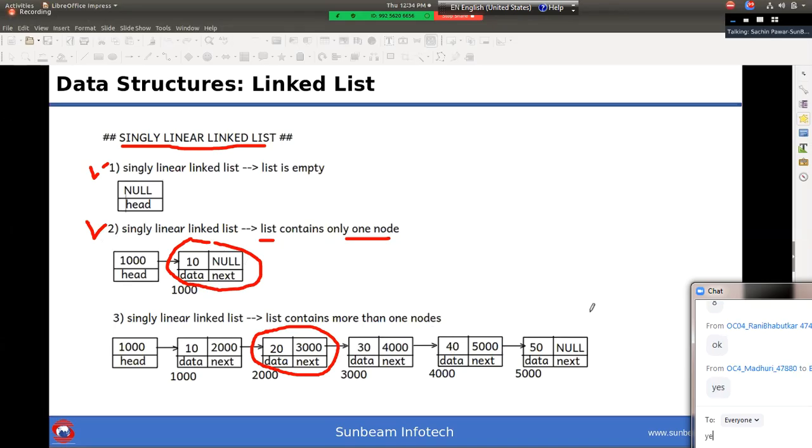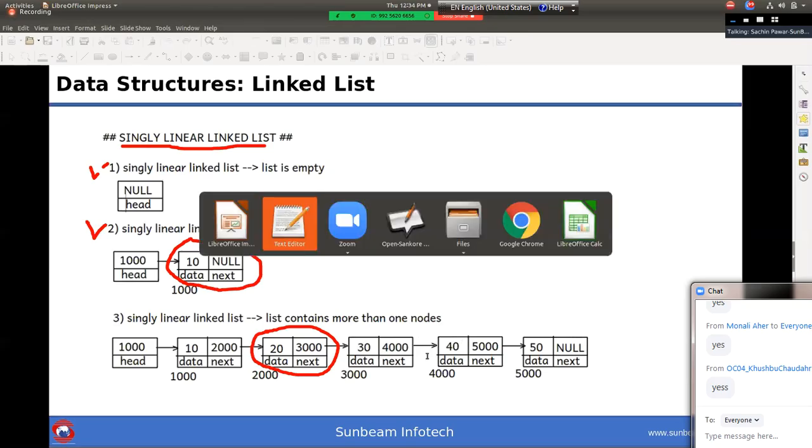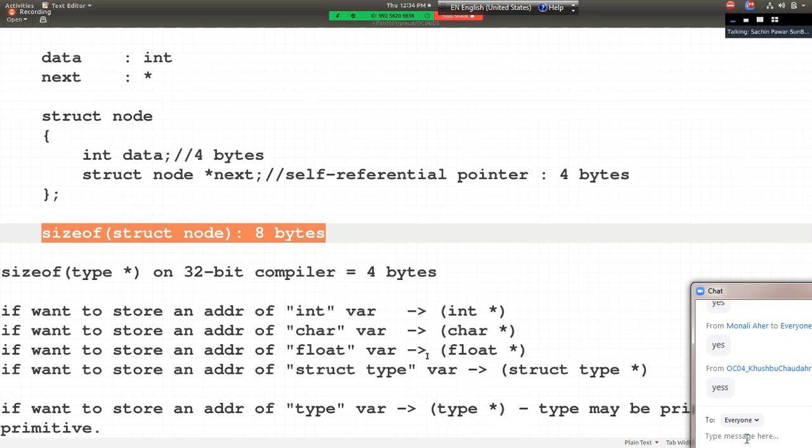Did you understand this singly linear linked list? A singly linear linked list is a type of linked list in which head always contains the address of the first node, and each node contains data of any type, either primitive or non-primitive, and a next part that contains the address of its next node, and the last node points to null. I hope you have understood this definition now.